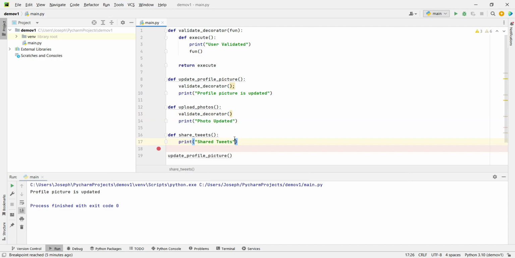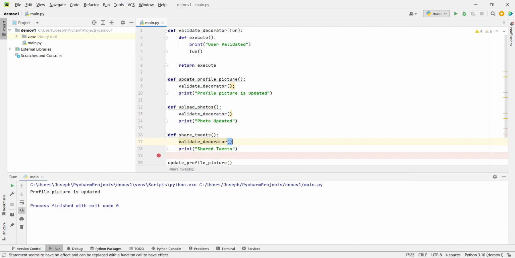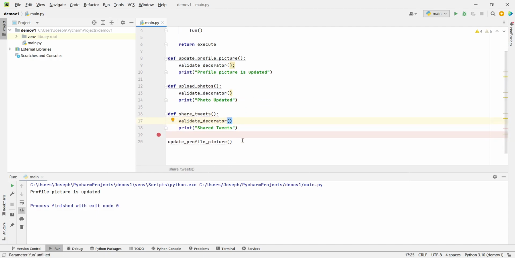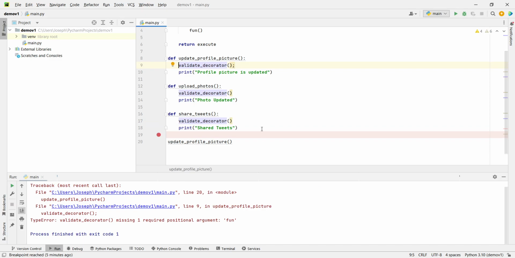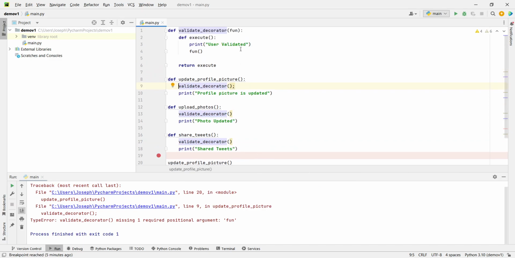So I have to modify these functions every time. Whenever I make some changes like this, I have to add these lines in every function to validate that user. And here it is also not getting the function argument. That's why it's not working, because that's the reason why it is throwing error.